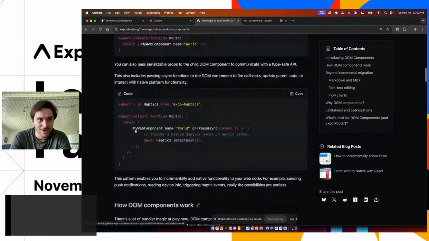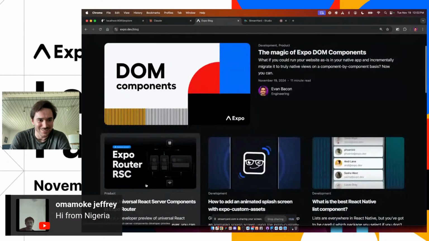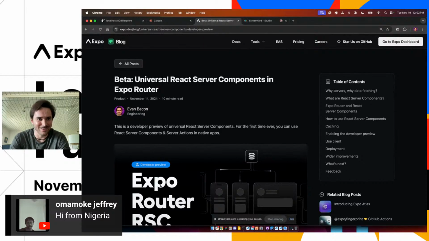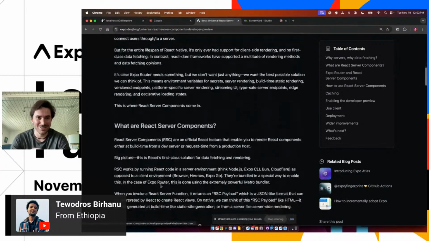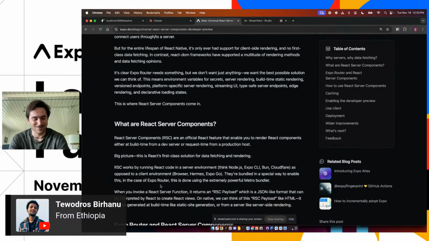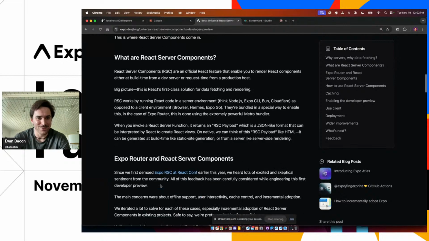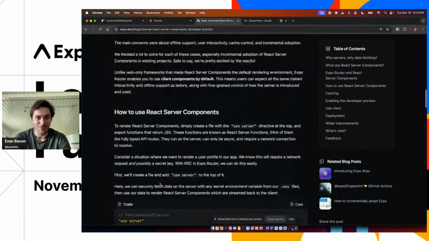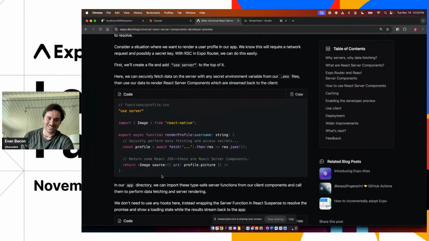But we also just announced the developer preview for React Server Components as Expo Router's RSC offering. And this is far more experimental. You can ship all the DOM components to production today. Should work just fine. If it doesn't, let us know. But this new RSC support is way more experimental, but also super interesting.